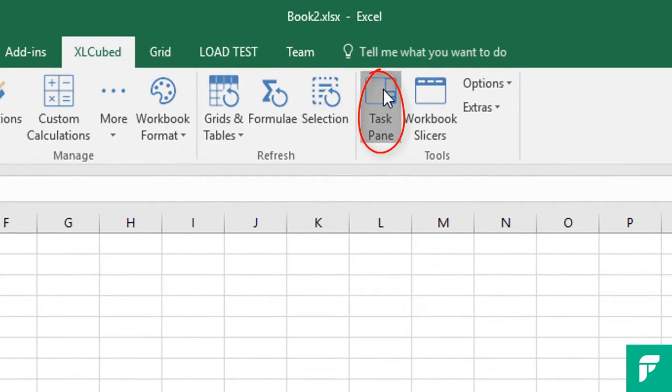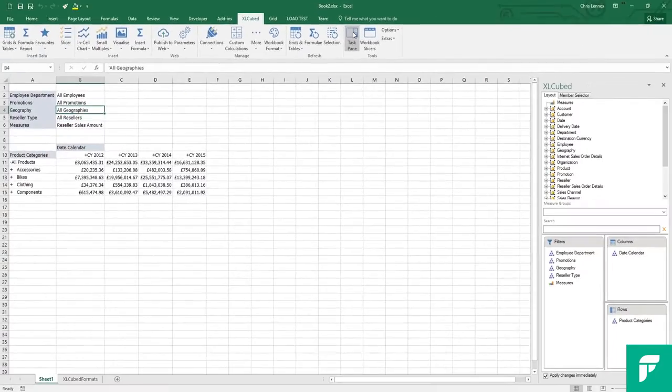Secondly, we can show the grid task pane. All hierarchies are readily available and we can make selections easily.